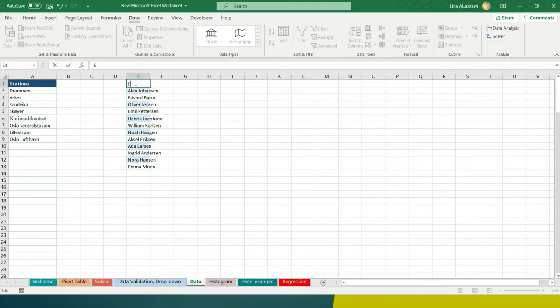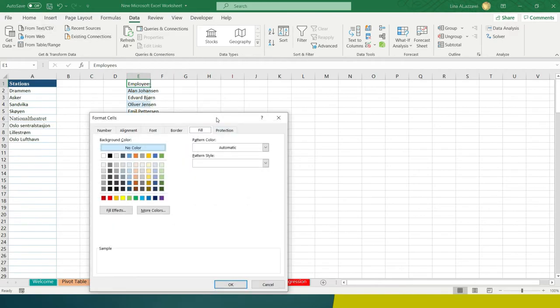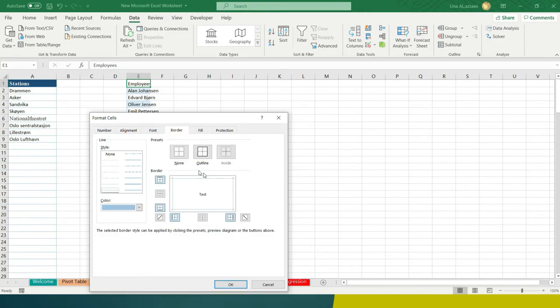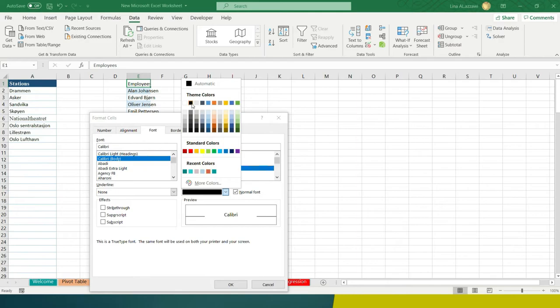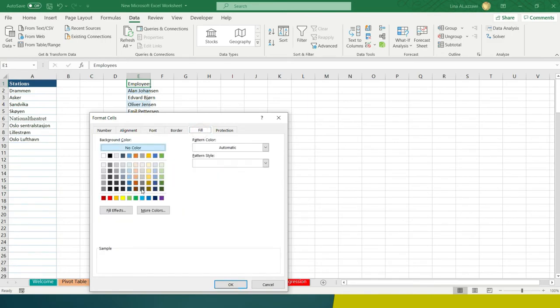I can make Employees as a header row, and I like to format cells, border, and the font will be white and bold, make it 12, and fill with blue.